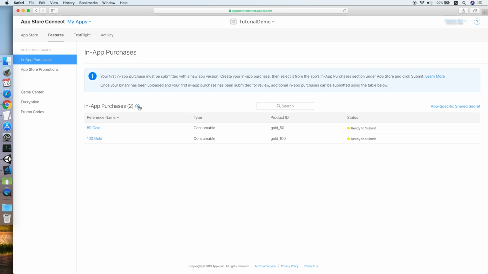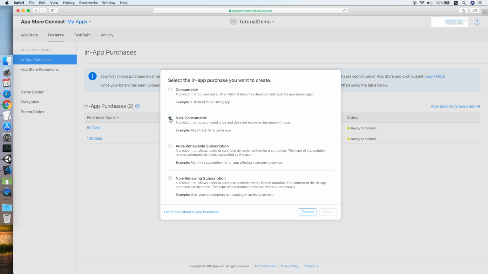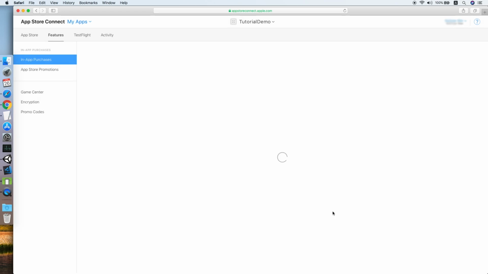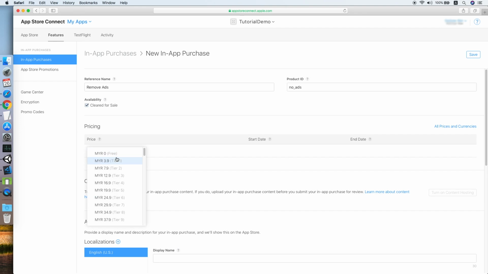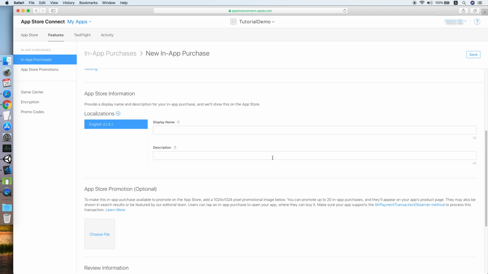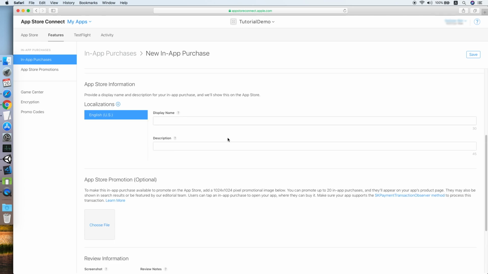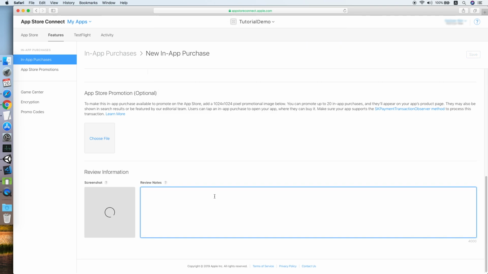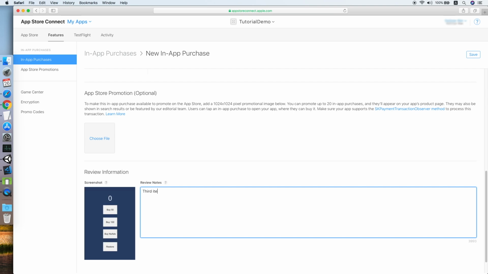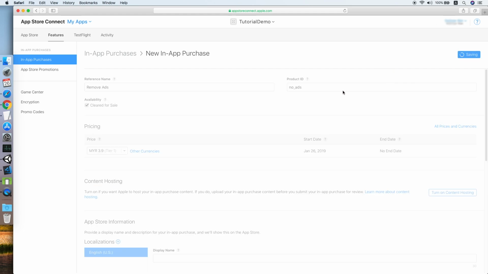Okay, finally the last item will be the no ads, a non-consumable. So let's create remove ads, no ads, tier 1. Upload a screenshot. Third item in the shop. Save.